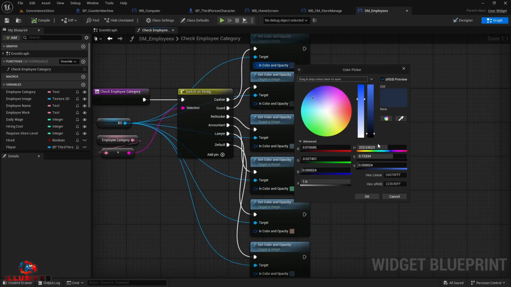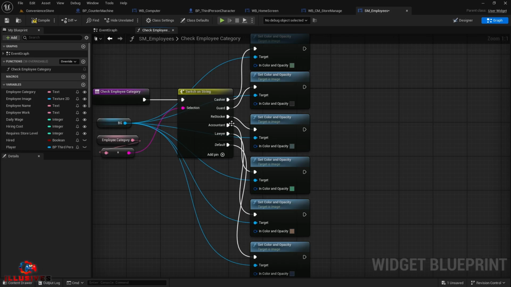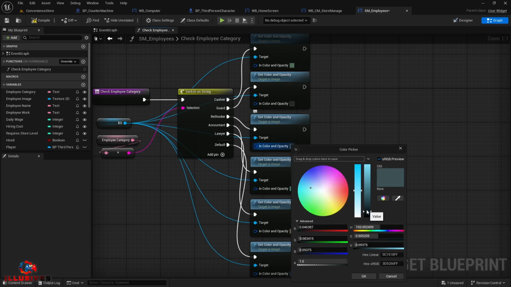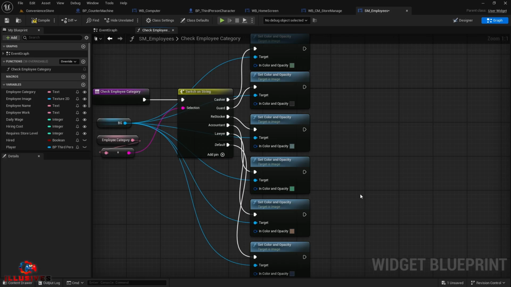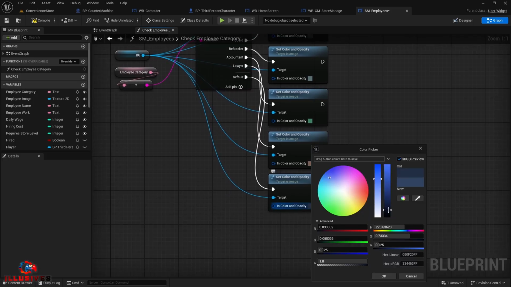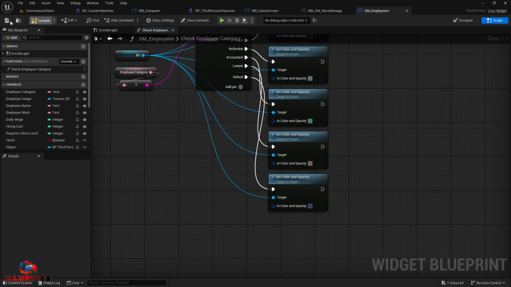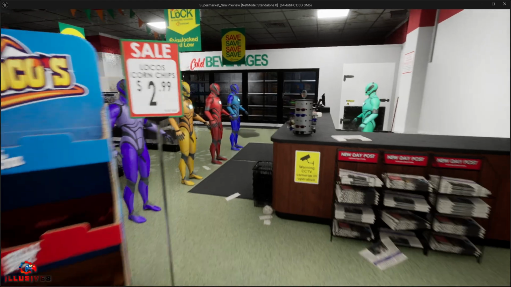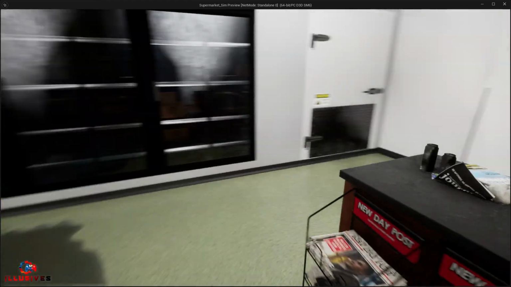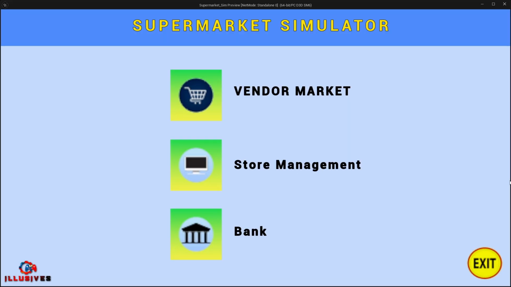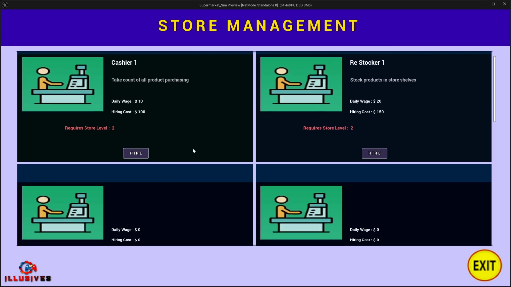So anyway, for the cashier, let's give him a green color. And for the restocker, by default we have this one. So now if we test, I'm just trying to understand where the bug is, because usually it should work. No, it is not working.